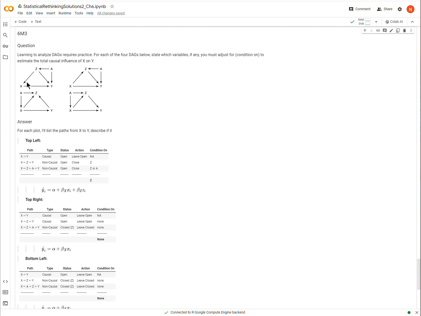So let's start here at the top left one, and here's a table for it, and my resulting regression. Let's go through this. The first path is X directly to Y. This is a causal path, obviously. It's already open, so we don't want to do anything to it. We want to leave it open, and we're always going to condition on X because we want the effect of X on Y.